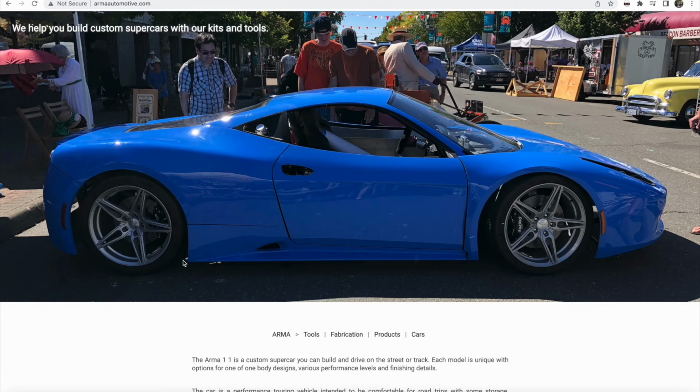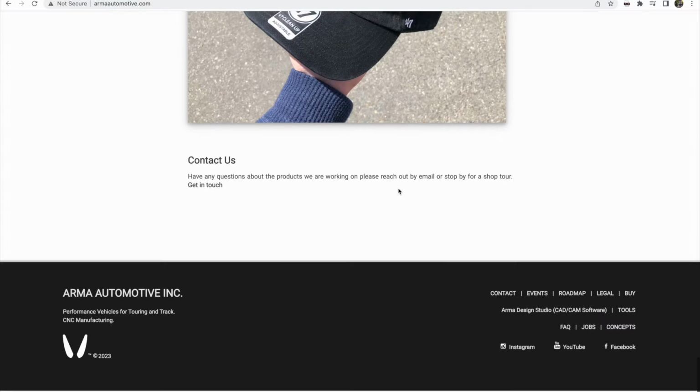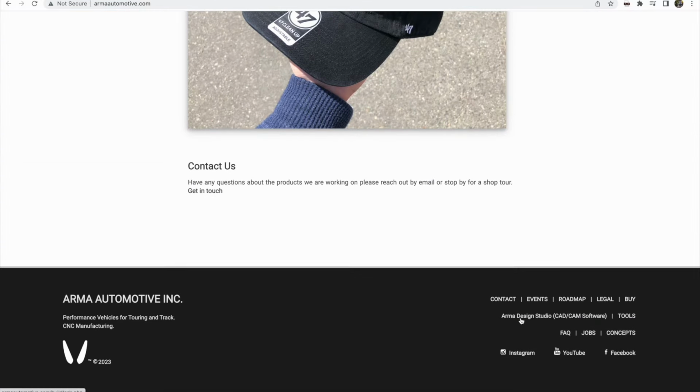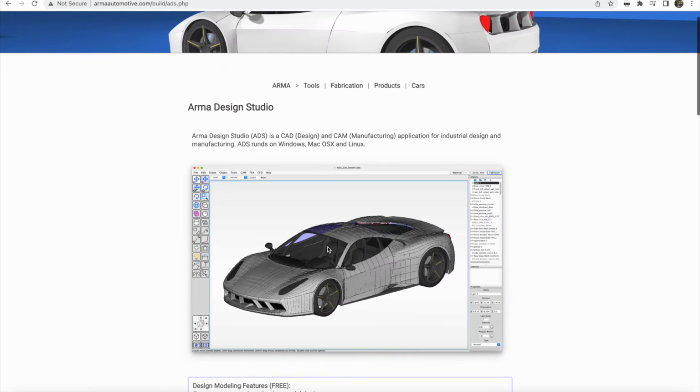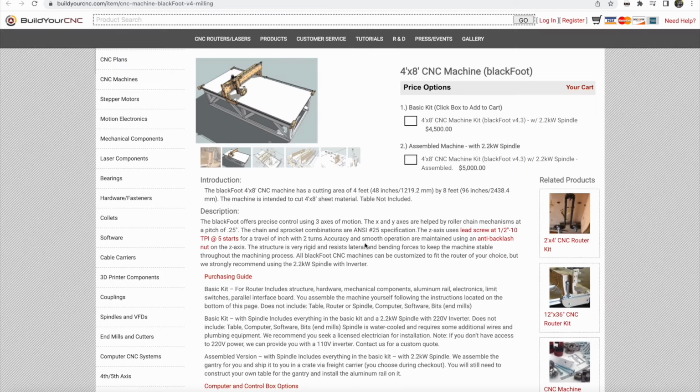ADS can be downloaded from the website armaautomotive.com. If you scroll to the bottom, there's a link for Arma Design Studio, CAD CAM software. And there are download links for Windows and for Java, which will run on Mac, Windows, Linux, and other Java supporting platforms.